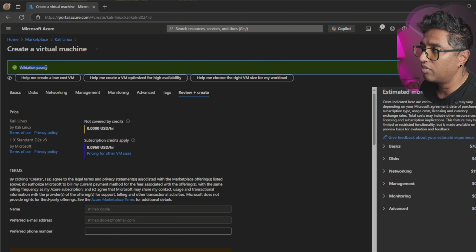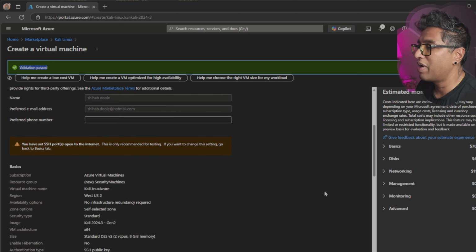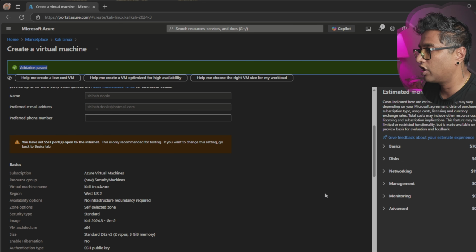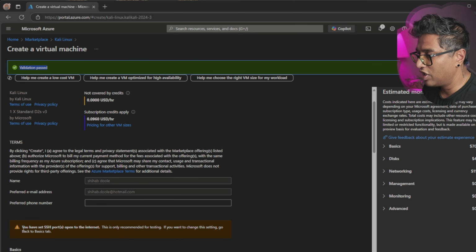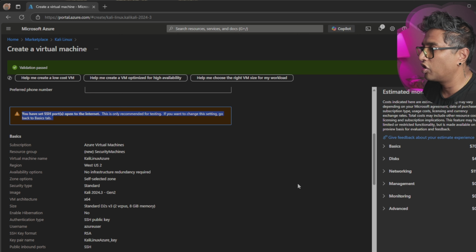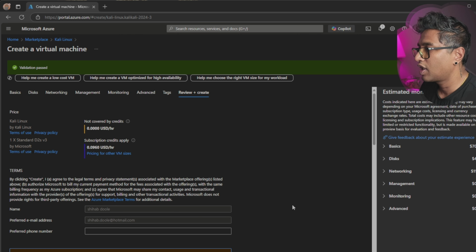Now validation. For me, validation passed, everything successful. Just in case you have any issues like validation errors, probably you need to go back and fix those. Now this one, I'm not going to worry about this. I'm going to change all these settings later. Now everything looks good. Double check. So I'm getting free credits. So that's good.